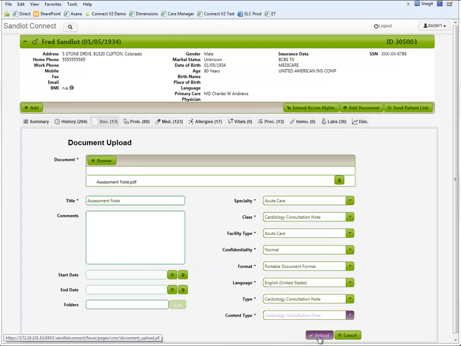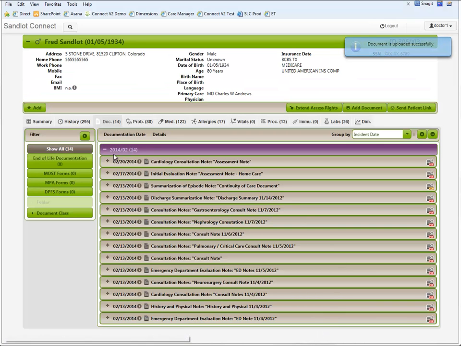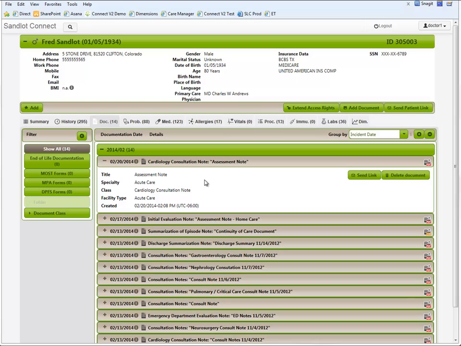This feature enables community providers who do not have an EMR or the technology infrastructure to support a live feed to still be able to share care documents with the community.